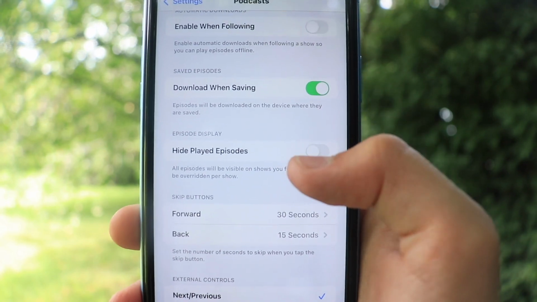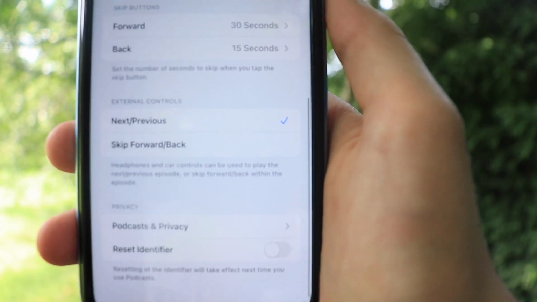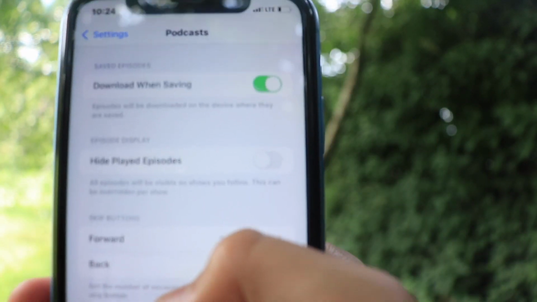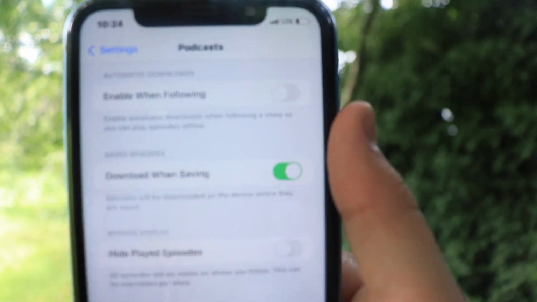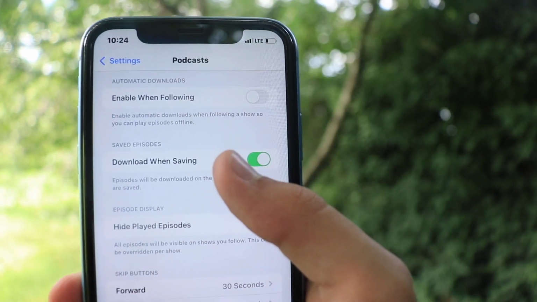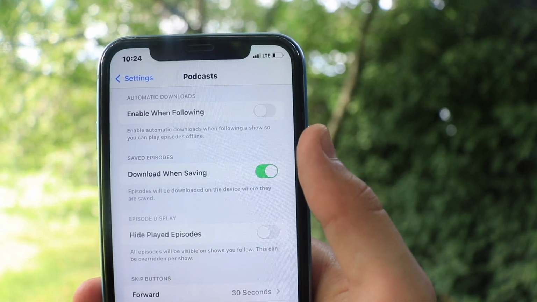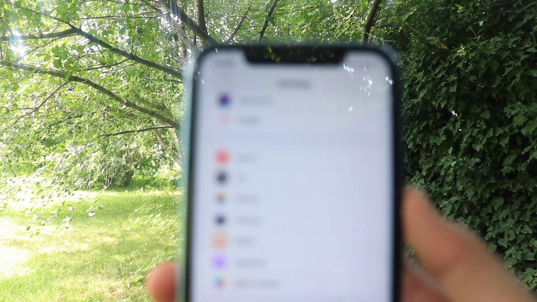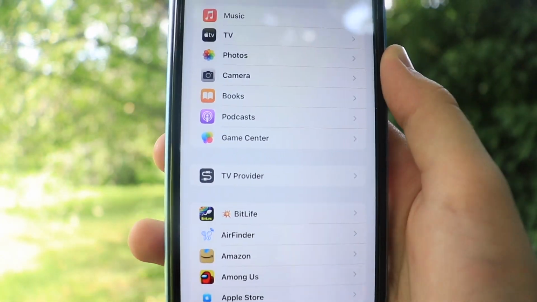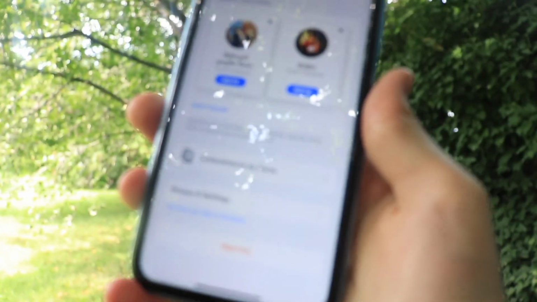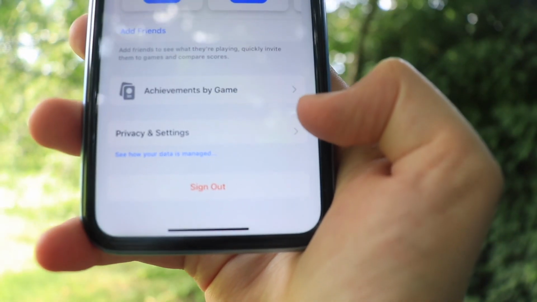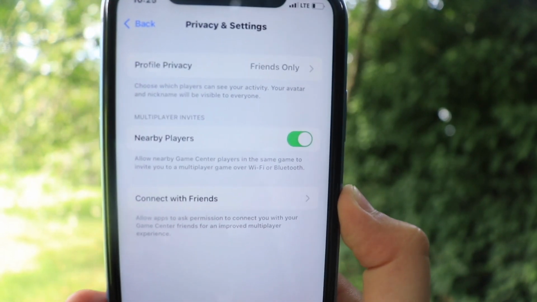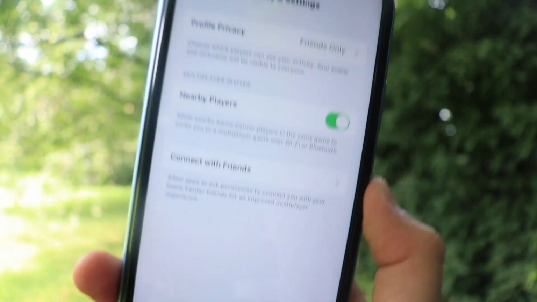As well as the new section for episodes played, where you see hide played episodes, so you can hide the episodes that you played in the past, as well as download when saving. That's also new over there. And now we are moving finally to the last application, which is Game Center. If we scroll down, we have the option for privacy and settings. So that's basically new with iOS 15 as well.